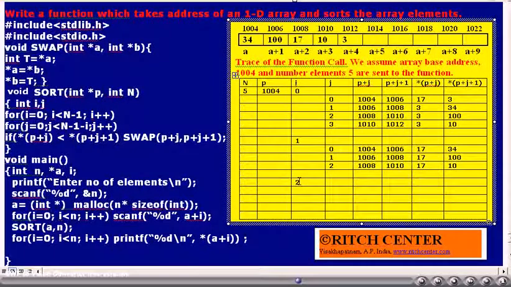I value will be incremented by 1. Is I less than n? Yes. J is initialized to 0. Is J less than n minus 1 minus I? Yes. Thus, the inner for loop is going to get executed once. P plus J value is 1004. P plus J plus 1 value is 1006.